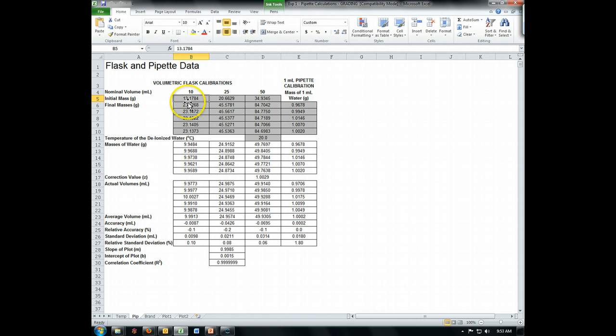Well, to actually calculate that, what we need to do is go from mass, and we need to subtract them to get this value. That's pretty straightforward. Then we need to use density. Actually, this correction value Z is just the upside down version of density. So instead of grams per milliliter, this will be milliliters per gram. See that there's a little bit more than one milliliter in a gram.